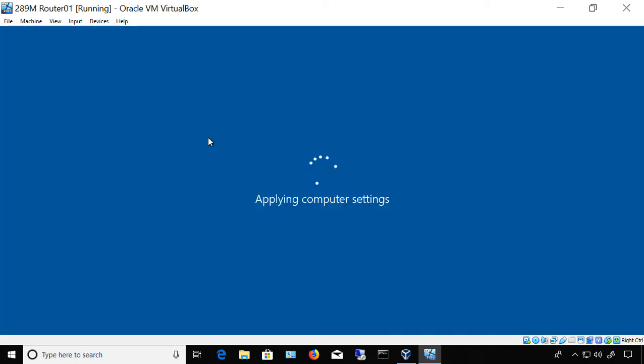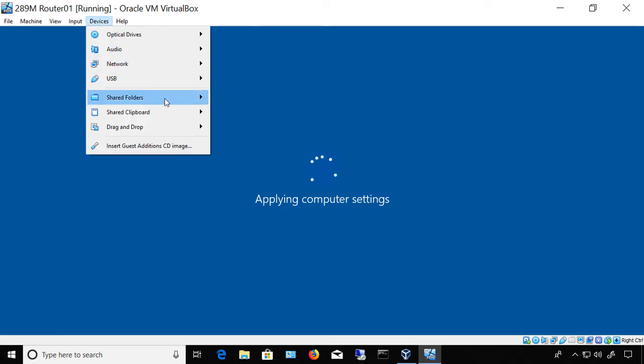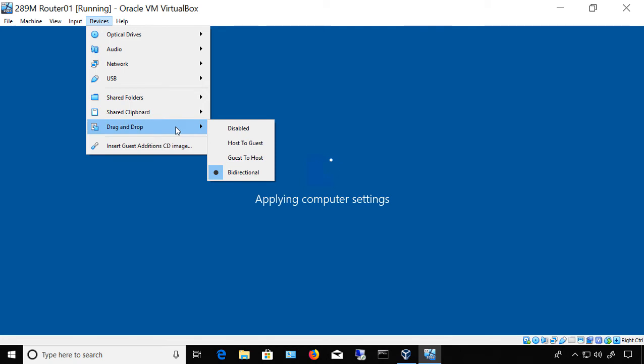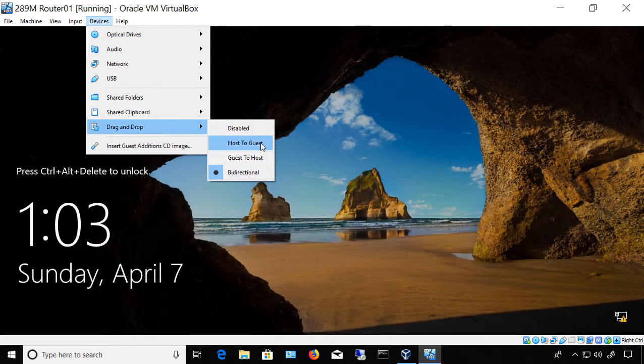If you need more details, just find the video on that in this playlist. The next thing we want to do while our virtual machine is booting up is go to Devices, and we're going to go to Drag and Drop, and we can see right now it's set to bidirectional. So you can either have it disabled if you don't want it, a host to guest where you can drag from the host to the guest, or vice versa. Bidirectional I find is the most useful. So if it's not enabled, then make sure you enable it.